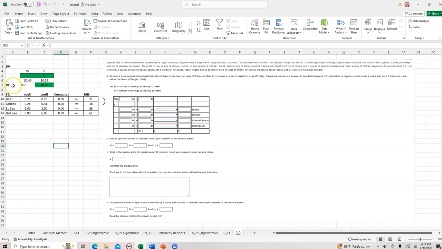The next thing to discuss is the value of the objective function. The objective function is computed by taking the number of servings of wimpy times 0.46 plus the number of servings of dial 911 times 0.59. That is done using the SUMPRODUCT function in Excel, which takes the product of the decision variables times the objective function coefficients and adds them up. That's exactly what we want to do.